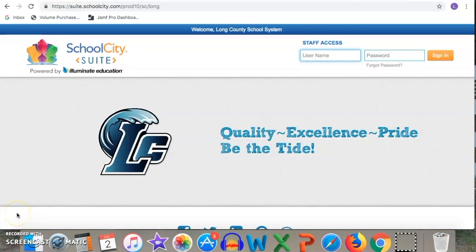Once the home page comes up, a username and password is required in order to move on. Once your district purchases the software for the program, they will give each staff member his or her own individual login information. At this point, I will log in with my information in order to move forward with the tutorial.